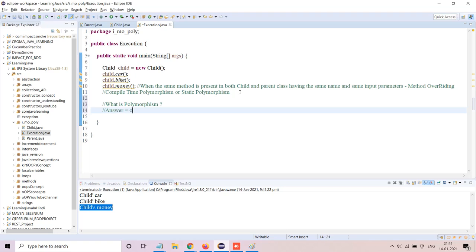it is a concept in which we can perform a single action in different ways. And there are two types of polymorphism, compile time polymorphism and runtime polymorphism. We learned about compile time polymorphism or static polymorphism. We'll learn about runtime polymorphism or dynamic polymorphism as we move ahead in this particular code. Now, this is done.